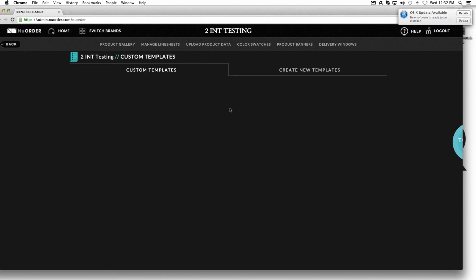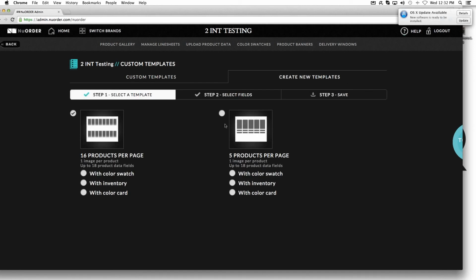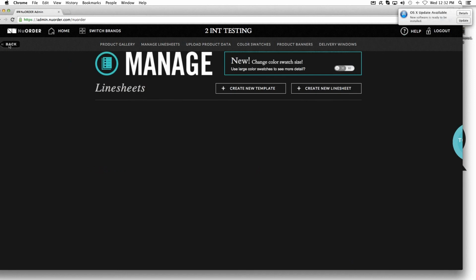All right, let's review how to go ahead and set up that custom template with inventory. Here, you would do create new template. You would see any custom templates previously created here. If you see none, it's time to create a new template. Clicking in create a new template, we're going to go for the, I'm biased, but 5 products per page landscape. We're then going to choose with inventory, and we're good to go. We'll obviously want to go through the rest of the process to create this template and save it and publish it, but this is the first step which will allow you to display inventory.